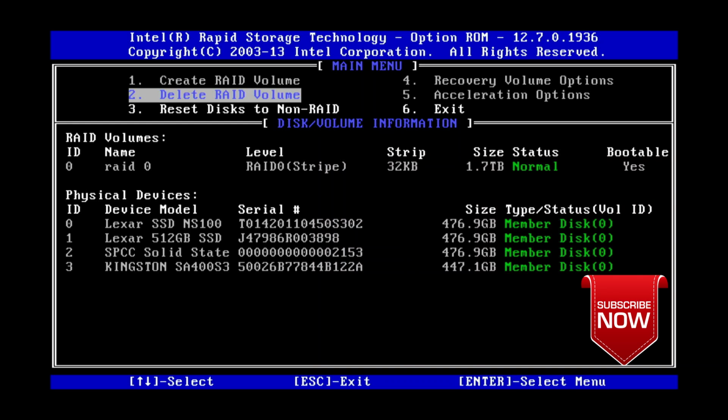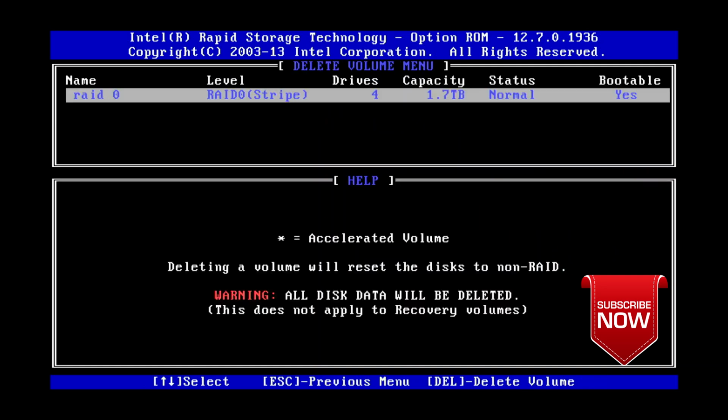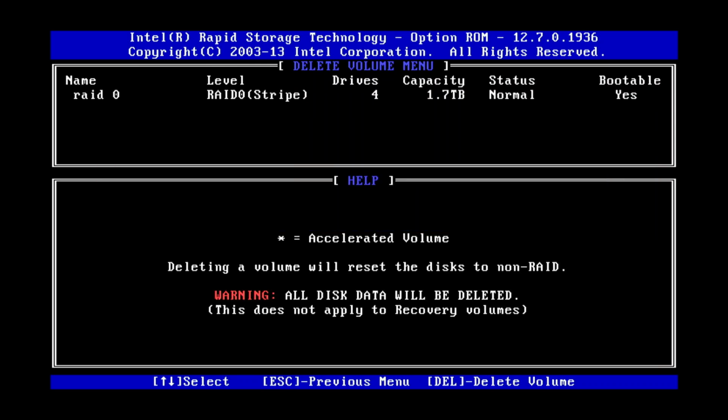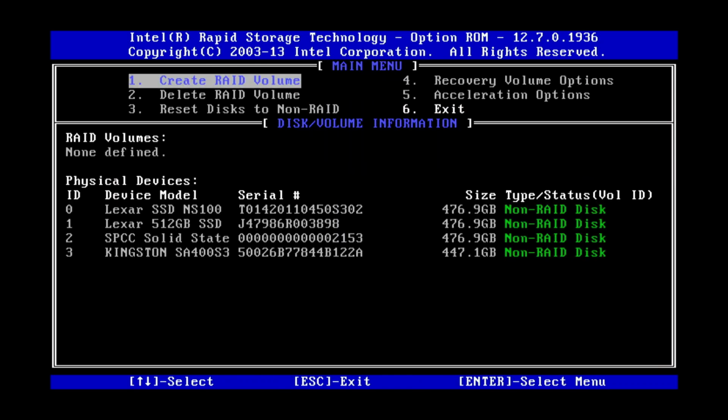I will delete RAID 0. Select the volume, delete, and confirm. All the data in the volume will be lost. Just say yes, and the array is deleted. Now all 4 disks are non-RAID disks. None of the disks is a member of any RAID volume. Let's create the RAID again.